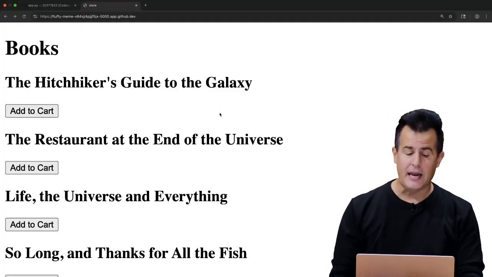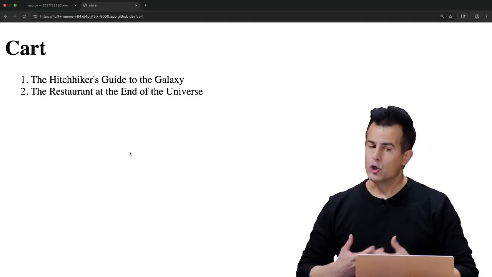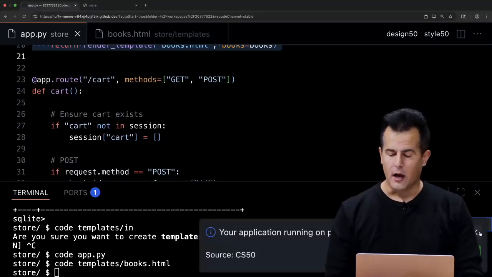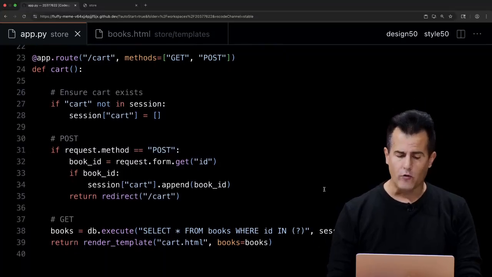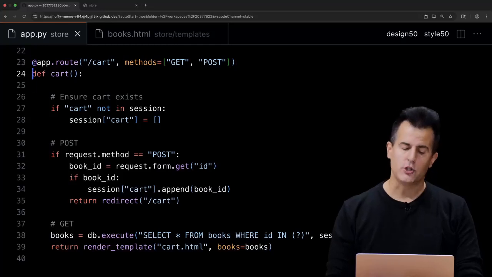And if I go back and add another, like The Restaurant at the End of the Universe, I now have 2 books in my cart. So where is that data actually being stored? Well, if we go back to VS Code here, hide the terminal, and focus on the cart route, because it supports post in addition to get, it's also doing this for me.